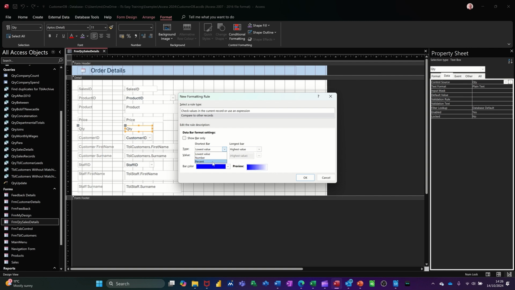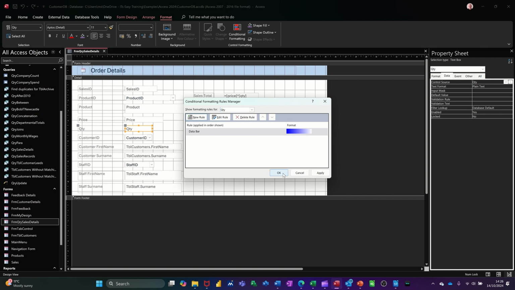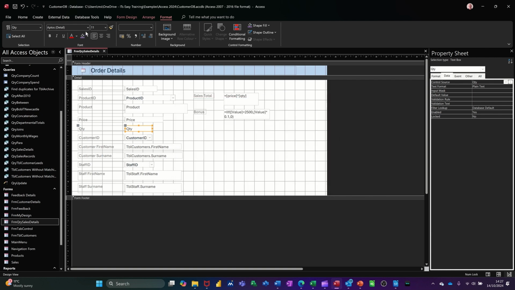But I want to go for percentage, or you can go for number. I will go for number actually. And then this one needs to be on number as well. And then you tell it what numbers you want in there. So I'm going to go 0 to 100. Assuming there's not going to be more than 100 items, otherwise you will have to change that to percent. That's what I want. Clicking OK to that. OK again. Having a look.